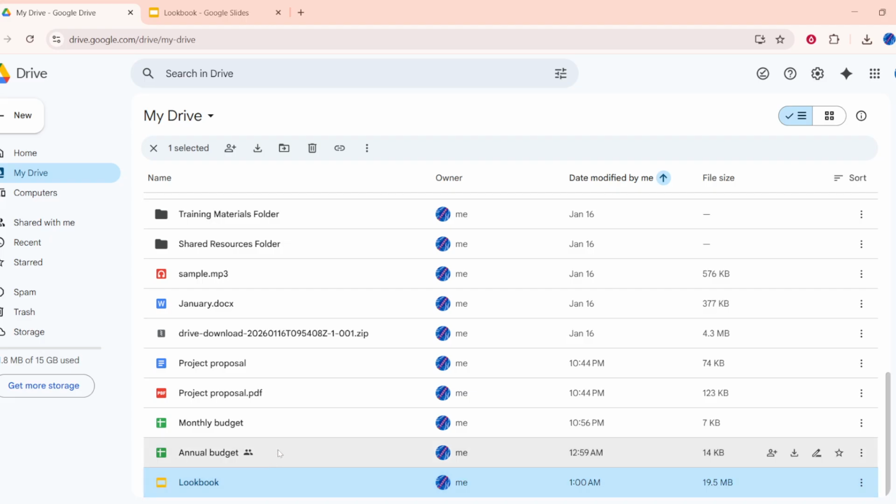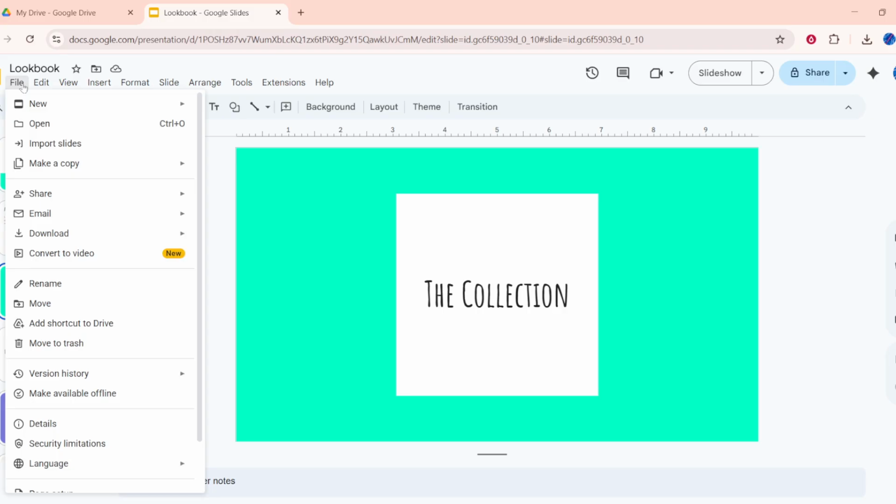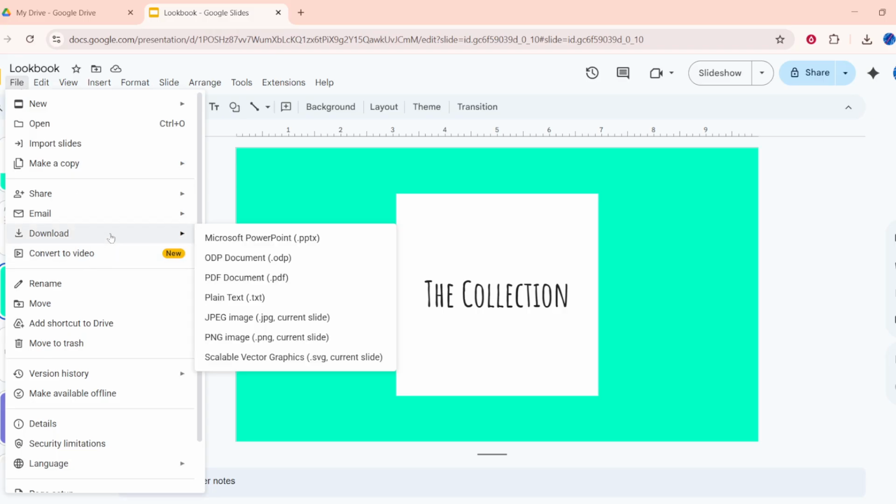With your presentation open, look to the top left corner and click on File to open the main menu. A drop-down list will appear. Move your mouse over the option labeled Download. Don't click yet, just hover over it. A side menu will expand with several formats. From that list, click Microsoft PowerPoint. This tells Google Slides to convert your presentation into a PowerPoint-compatible file.